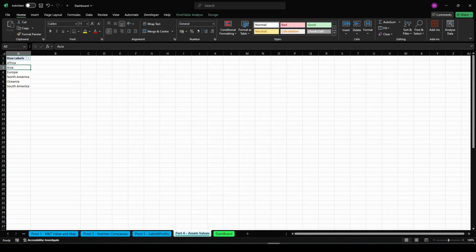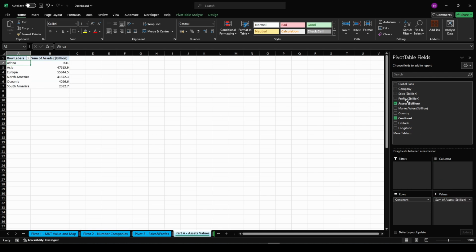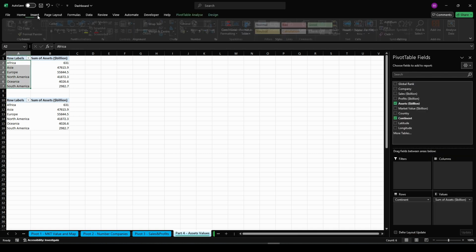Okay, last part for our charts. This time we will display the assets values. Again we will provide a couple of plots, our waterfall chart and again a horizontal bar chart. Copy and paste the original pivot table and just change the sum of values by selecting assets. Duplicate our table. The former will be used for the bar chart, while the second one for the waterfall.